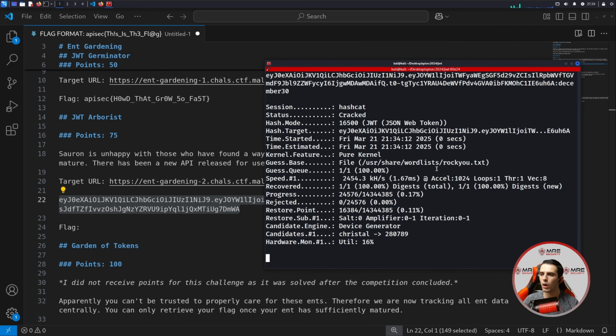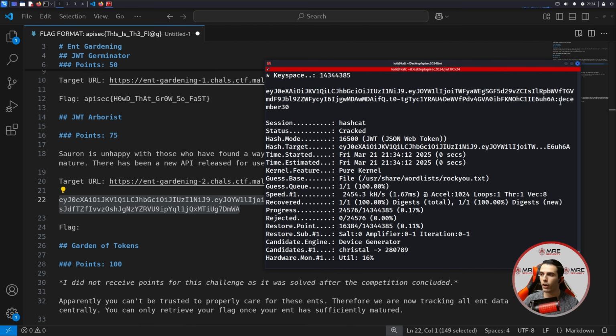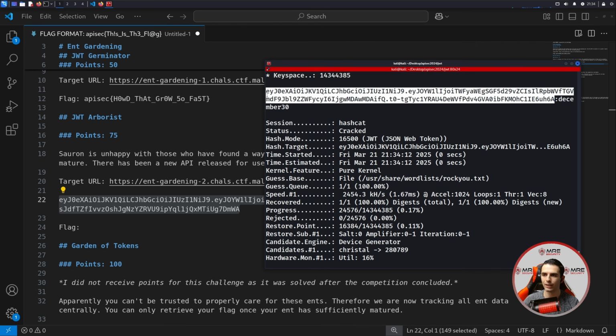rockyou.txt. We'll let this go, and after a few seconds, as you can see, we already retrieved the password, December 30. So there are a few different ways that you can now tamper with this specific JWT. In my case, I'm going to make my life a little bit easier.